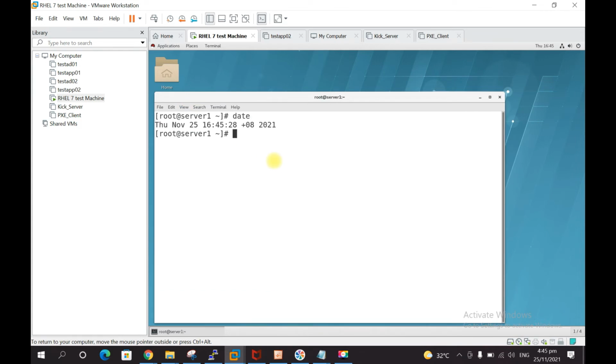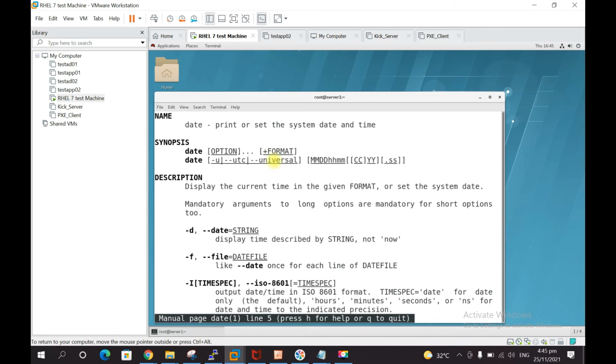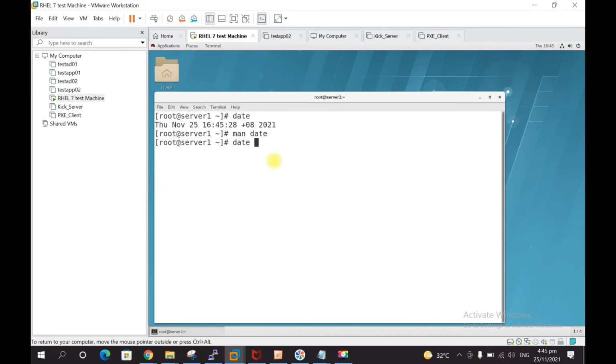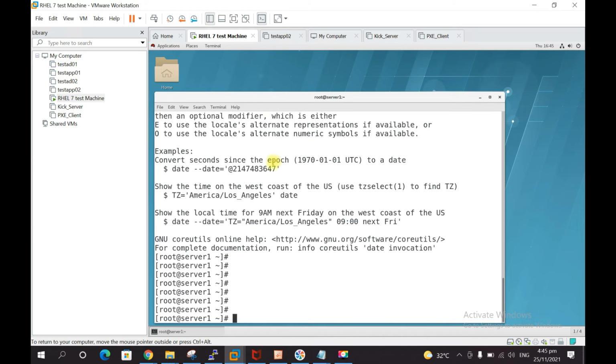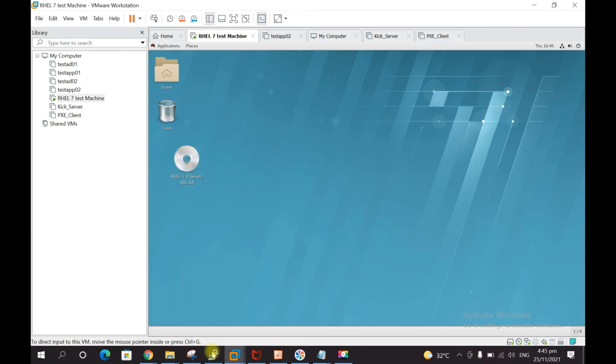Here you can see date, man date, and date --help. That is also something you can get. So you can get all these options here. Now let's go back to the SSH.